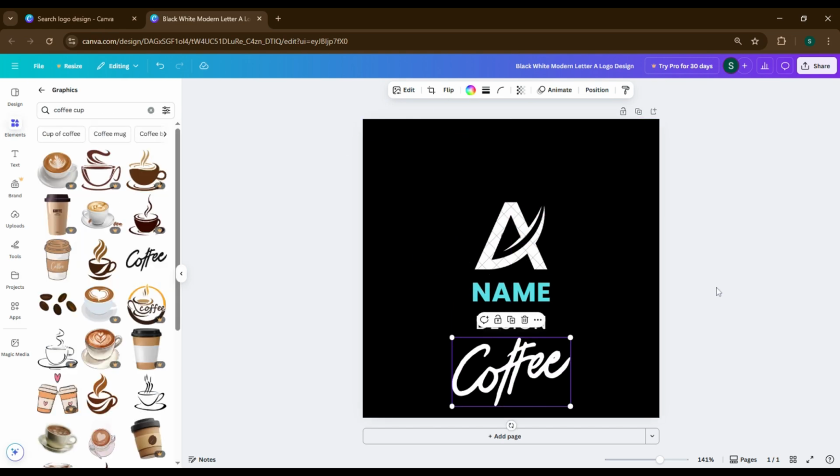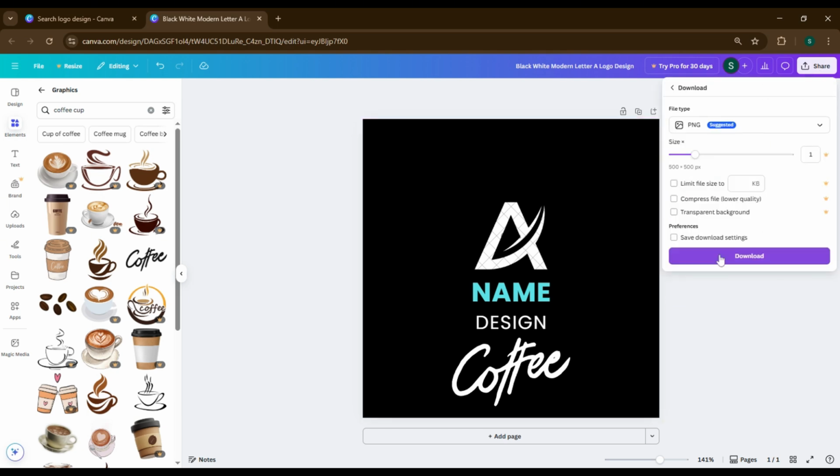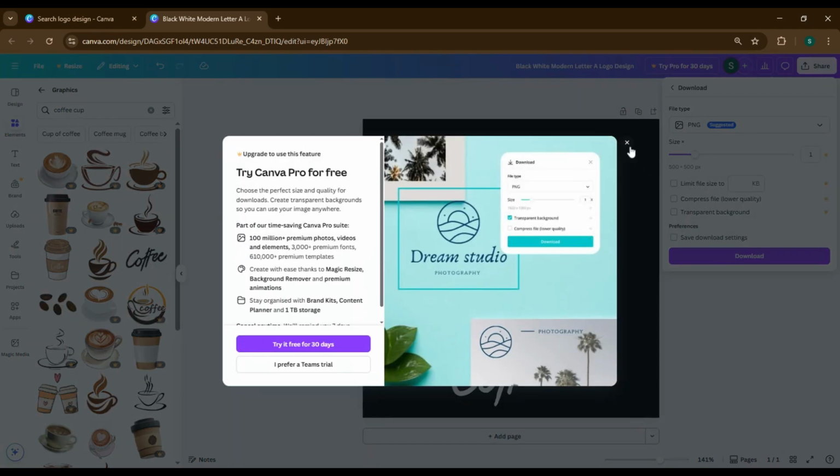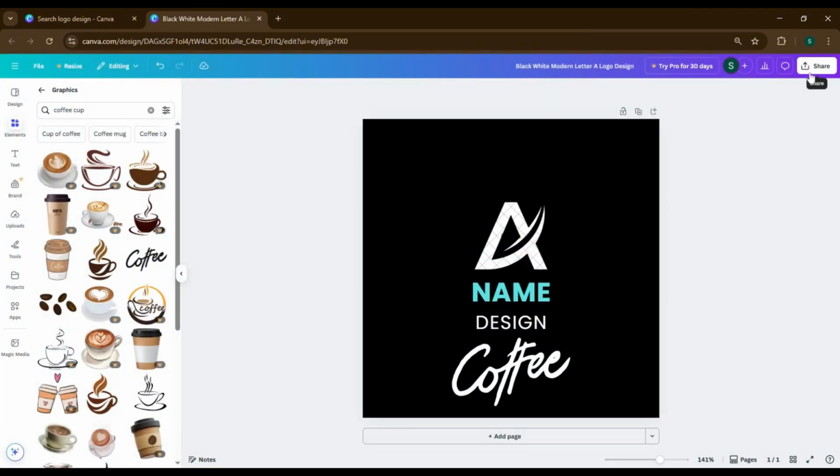When you're done, click on the download button at the top right. Choose PNG for high quality, and if you want a logo with a transparent background, select that option as well. And that's it. You've just created your very own logo in Canva, ready to use for your brand or business.